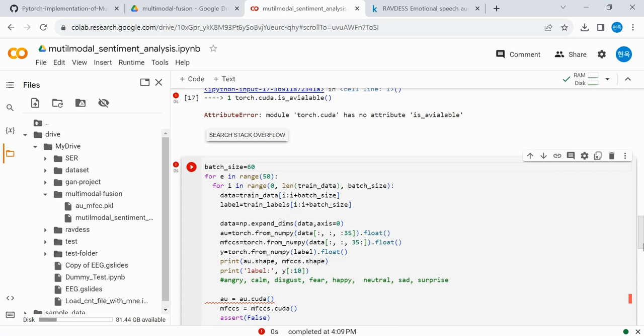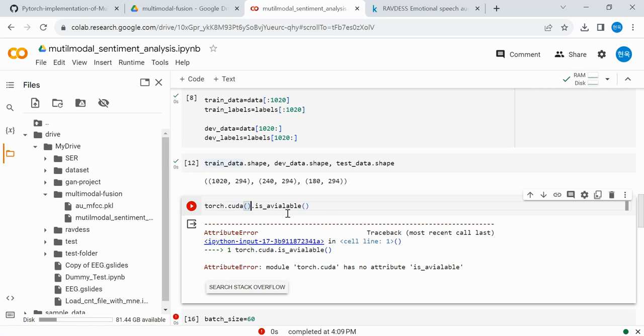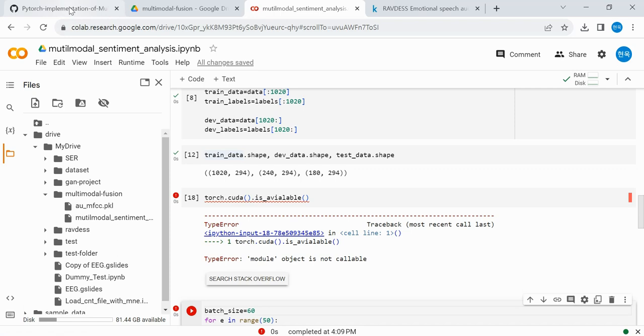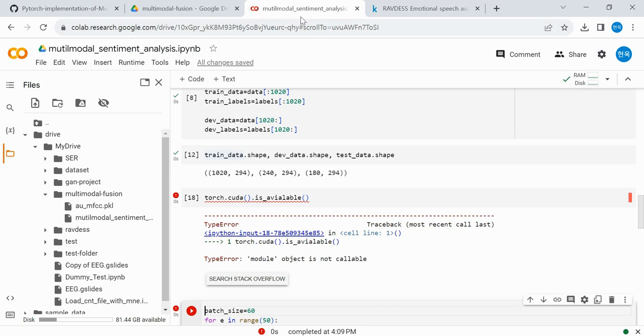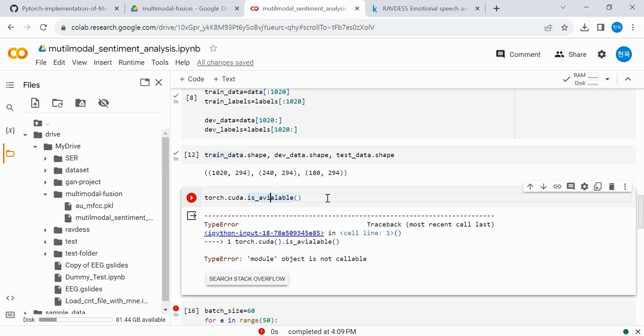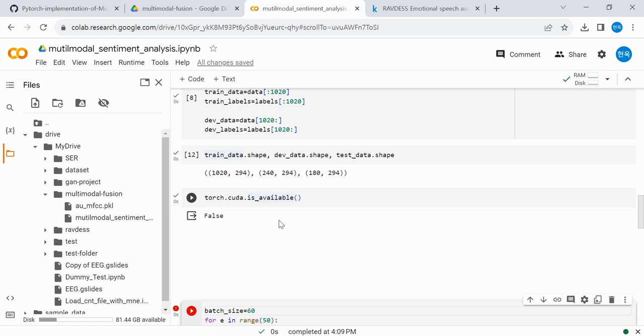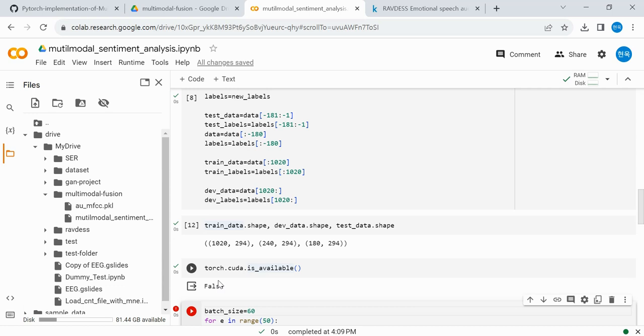Here you need parentheses. Let's go back, and here we can see the command torch.cuda.is_available. There was a spelling mistake. It's false, and to use it... Currently it's not actually connected.